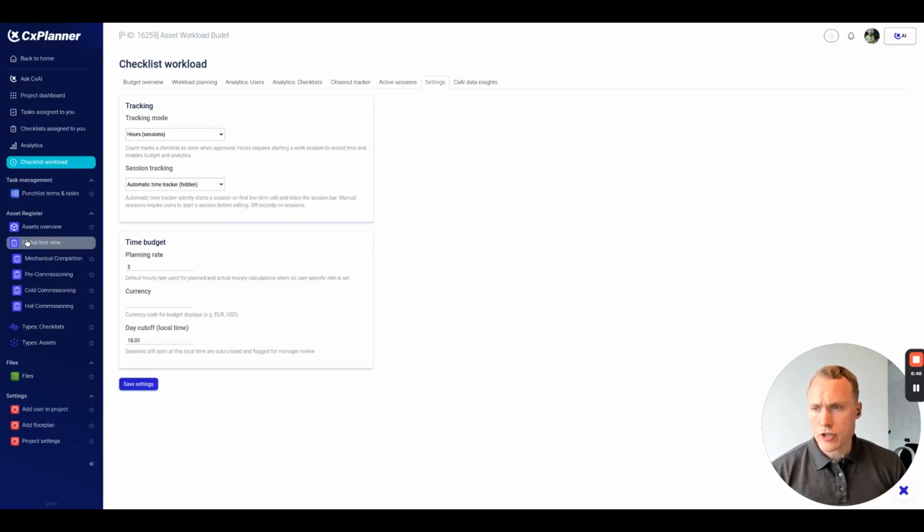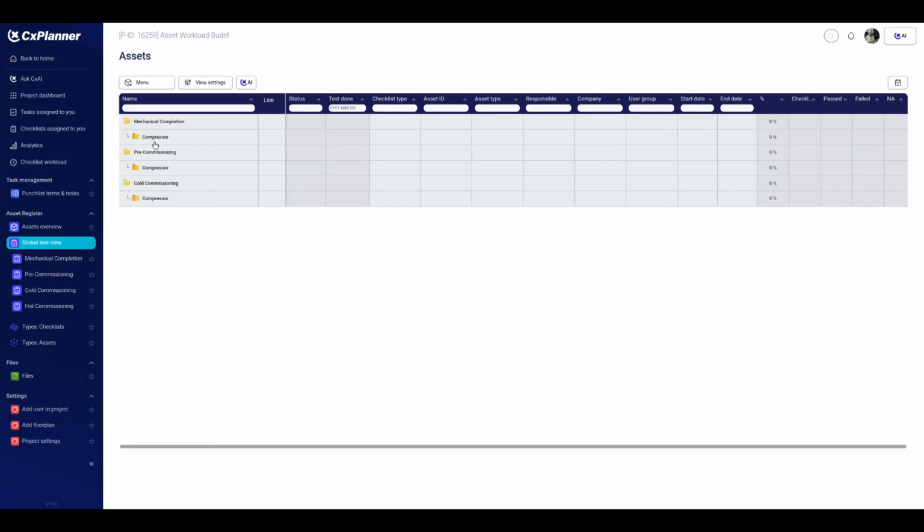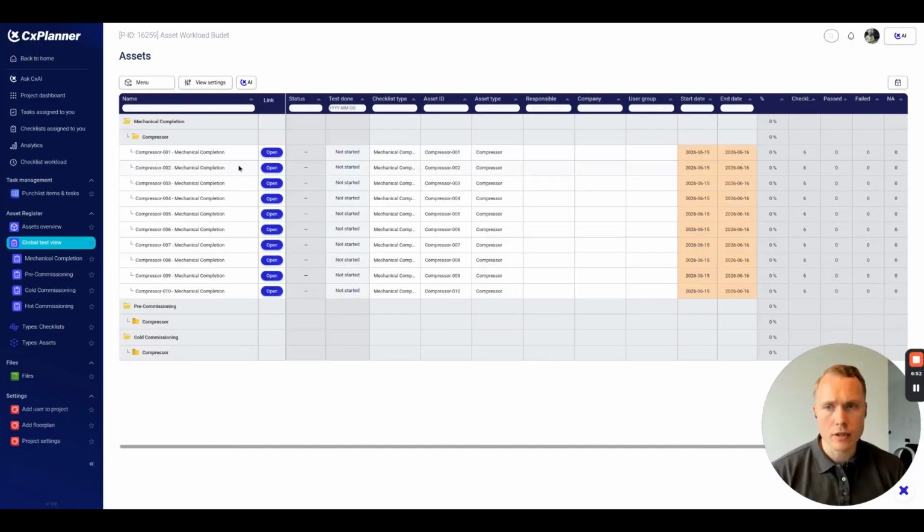Good. Let's perform a checklist here. So we're going to go into the global test view. And then we're going to go for a couple of checklists. I'm going to do them really quick in another tab here. So bear with me. That was the first one, like that. And then the second one, like this.